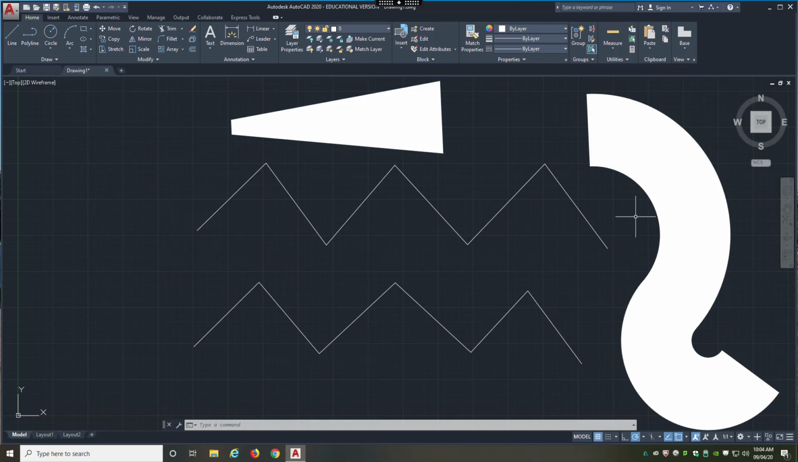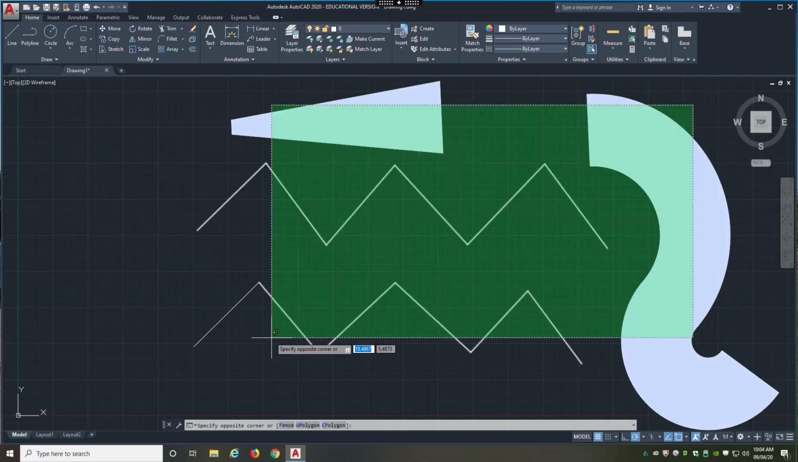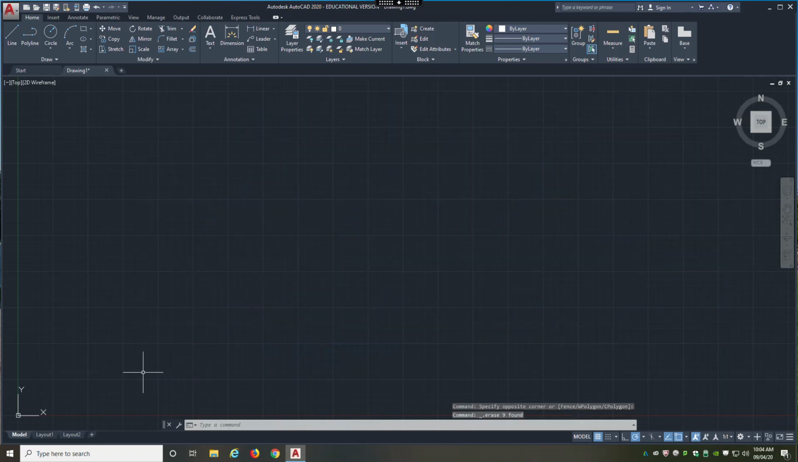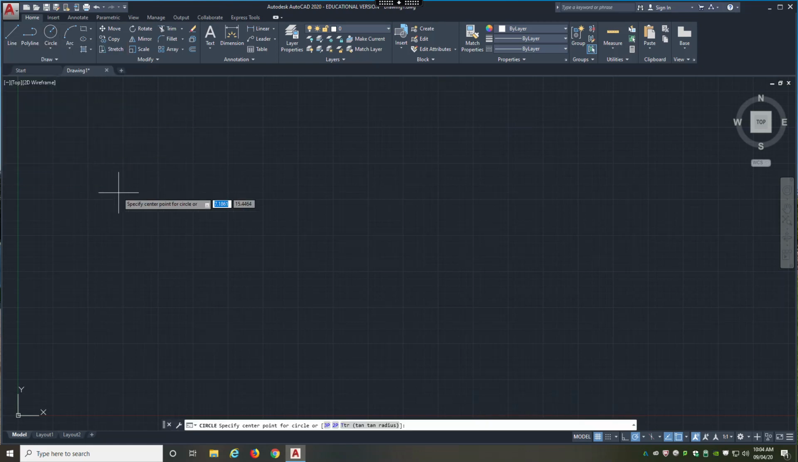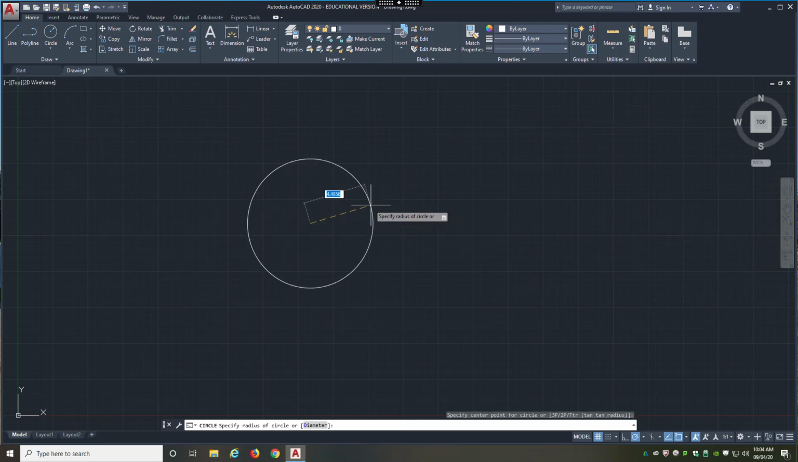So that's polylines. And I'm going to erase this now. Hit delete. Next, we're going to talk about circle, or the circle tool. By default, the center radius option is what is being used. It says to specify the center point of the circle. So left click and then drag it out.